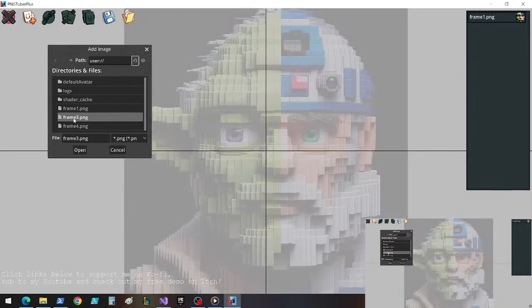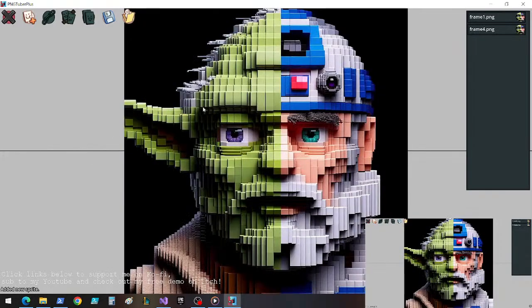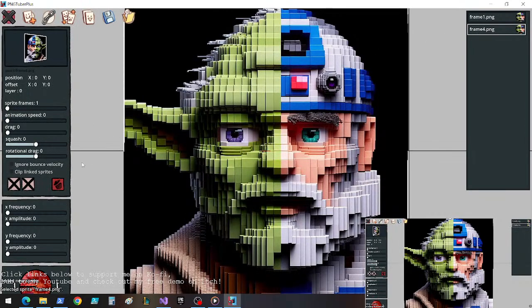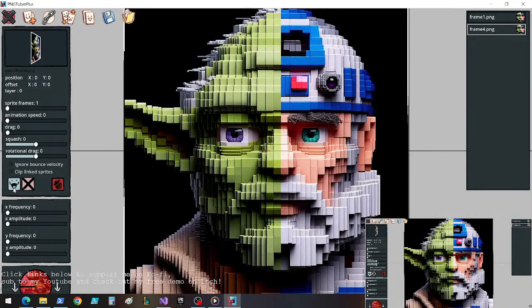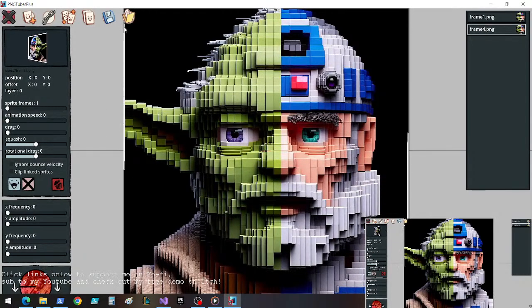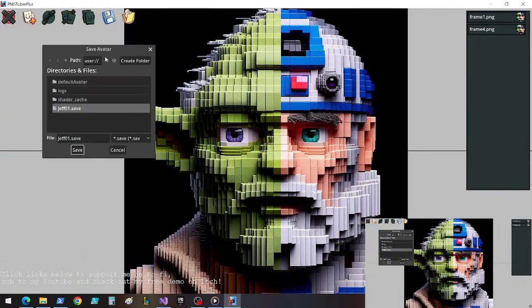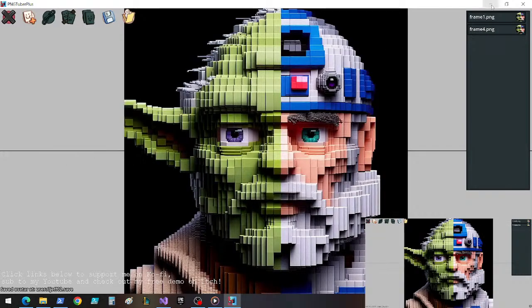And refresh. Load frame 4. So then on frame 4, we want to make sure that it's when the mouth is open. Okay. Check, check. Hey, that is a bit better, isn't it? It's more visible. Alright, so let's save that avatar. Jeff 2, save that. There we go.